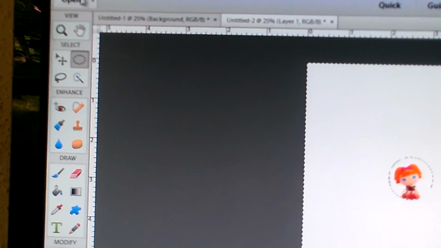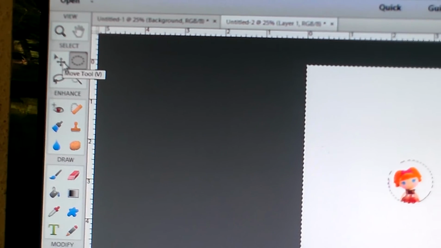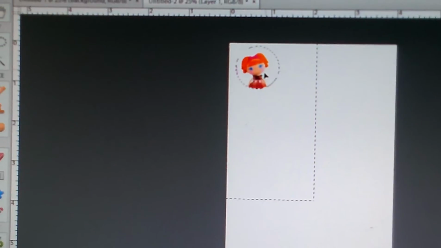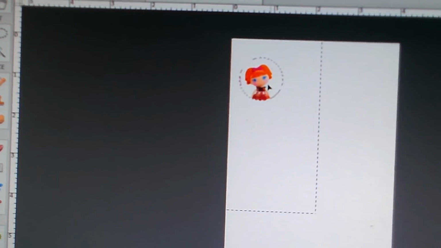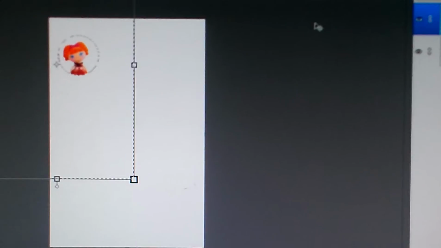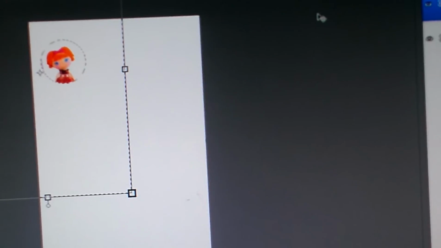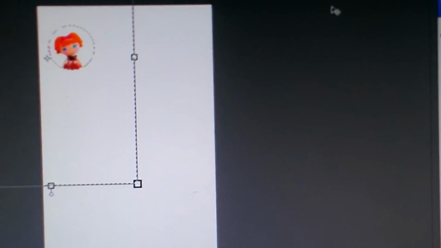Now, next, you want to move it. So you want to go to the Move tool right here, and then you just want to move it and place it there. And then you want to go over to the side to make another bottle cap image without having to make another image.